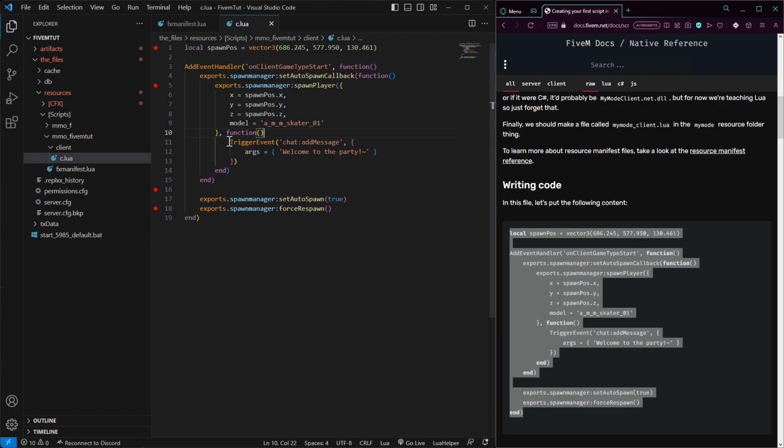This function will trigger a chat message, welcome to the party. So if a player spawns or respawns, we'll trigger an event and add a message in the chat, and it will say welcome to the party for this particular user only. It will not display it for everyone. And after that, we'll set the exports from spawn manager to set auto spawn to true. This means if the person dies, they will auto spawn, and it looks like we're gonna force the respawn in case the person doesn't auto respawn.